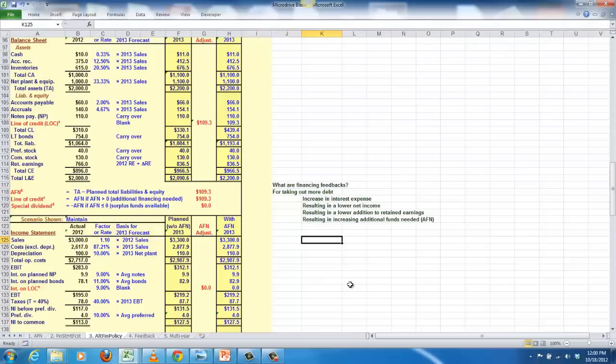So for taking out more debt, the financing feedbacks are an increase in interest expense. That results in a lower net income. That results in a lower addition to retained earnings, which results in an increasing additional funds needed. How are we going to fund that? We're going to take out more debt, which is going to, again, increase the interest expense that we have, lowering net income, lowering the addition to retained earnings, and then again increasing our additional funds needed.